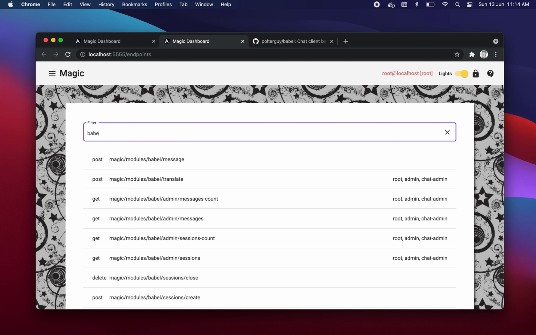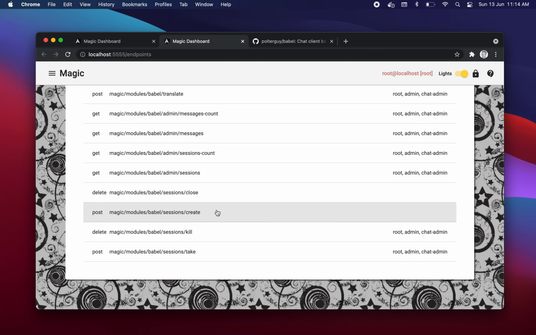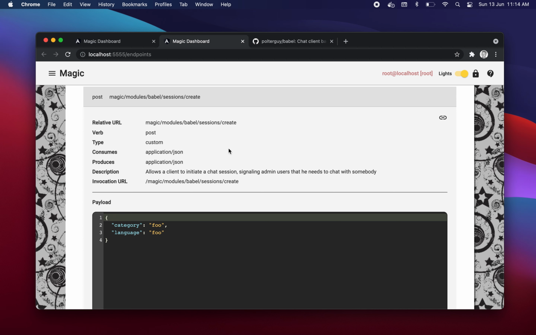Let's filter for Babel /. And then let's imagine we are a potential customer coming to this website, and we might want to become a customer, but before we want to become a customer, we want to chat with somebody, right? Okay. That occurs as the client invokes an HTTP post REST invocation to this URL.